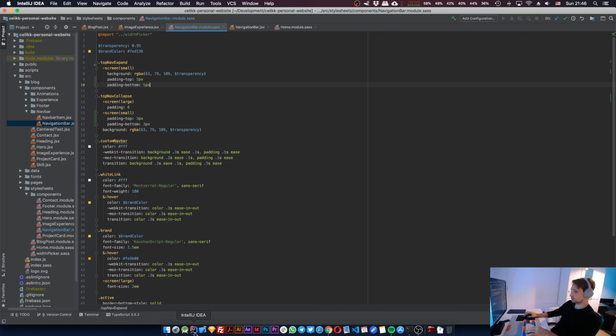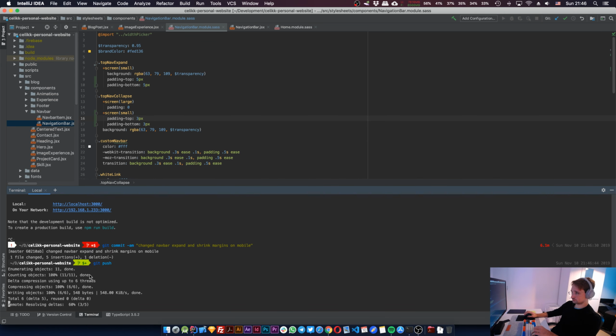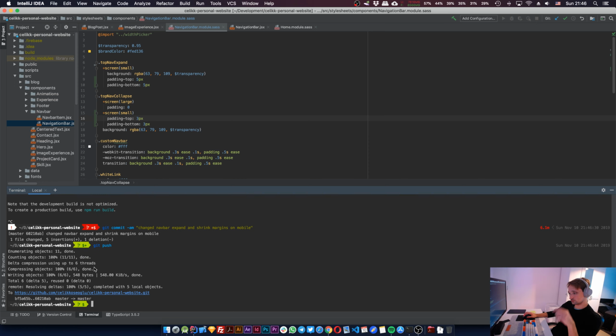Cool. Okay, so this task is done as well. Now our changes margins on mobile on scroll. Okay, git commit: fixed. Well, change nav bar expand and shrink margins on mobile. Git push. Cool. Right, let's get started with the next task.